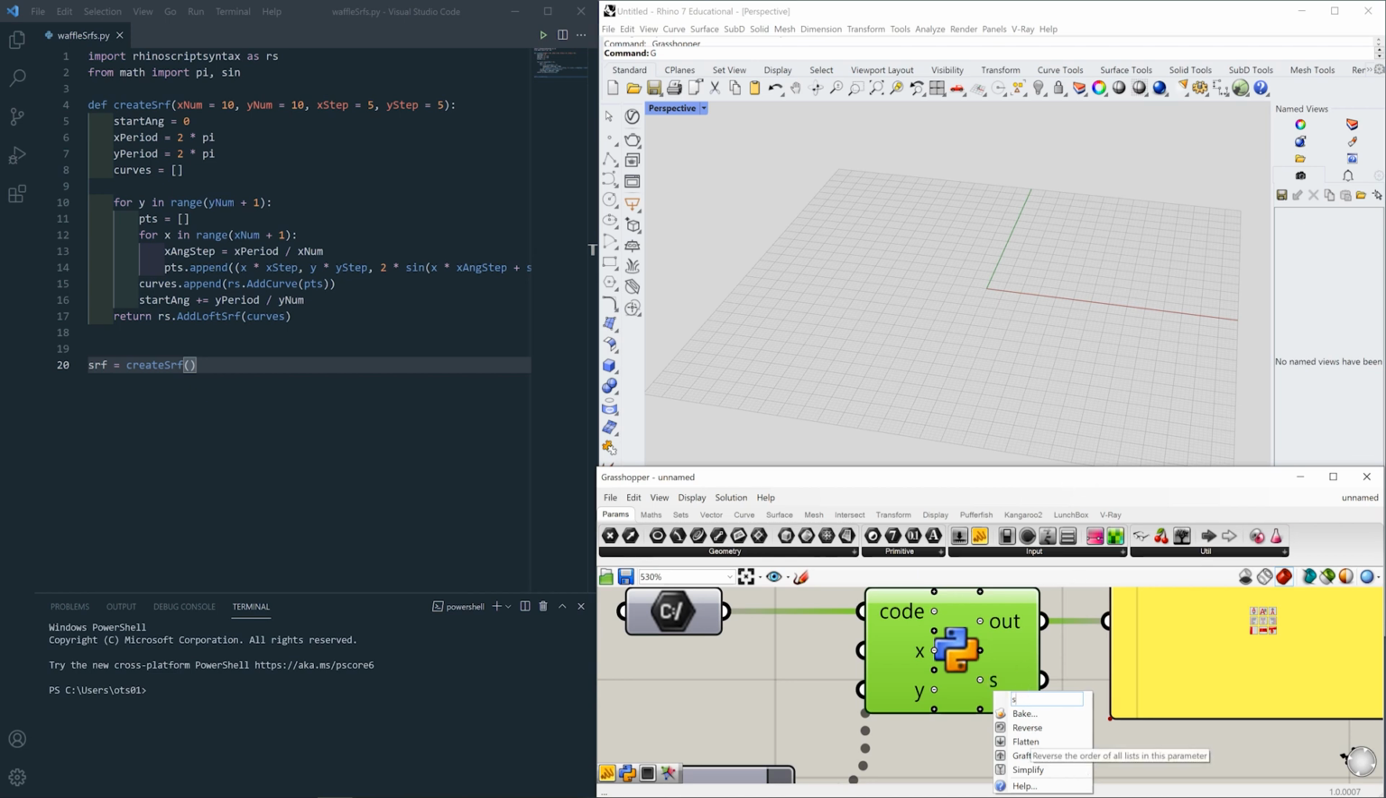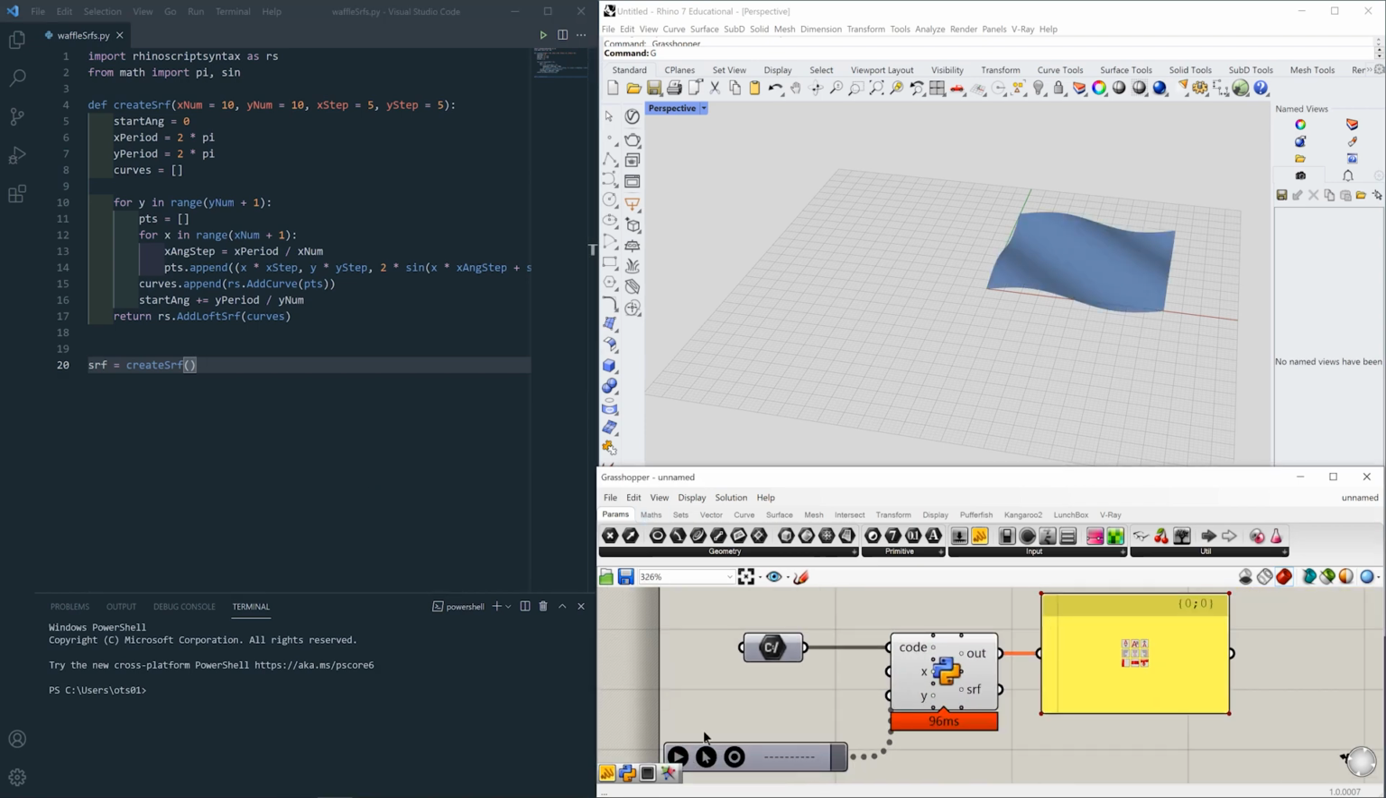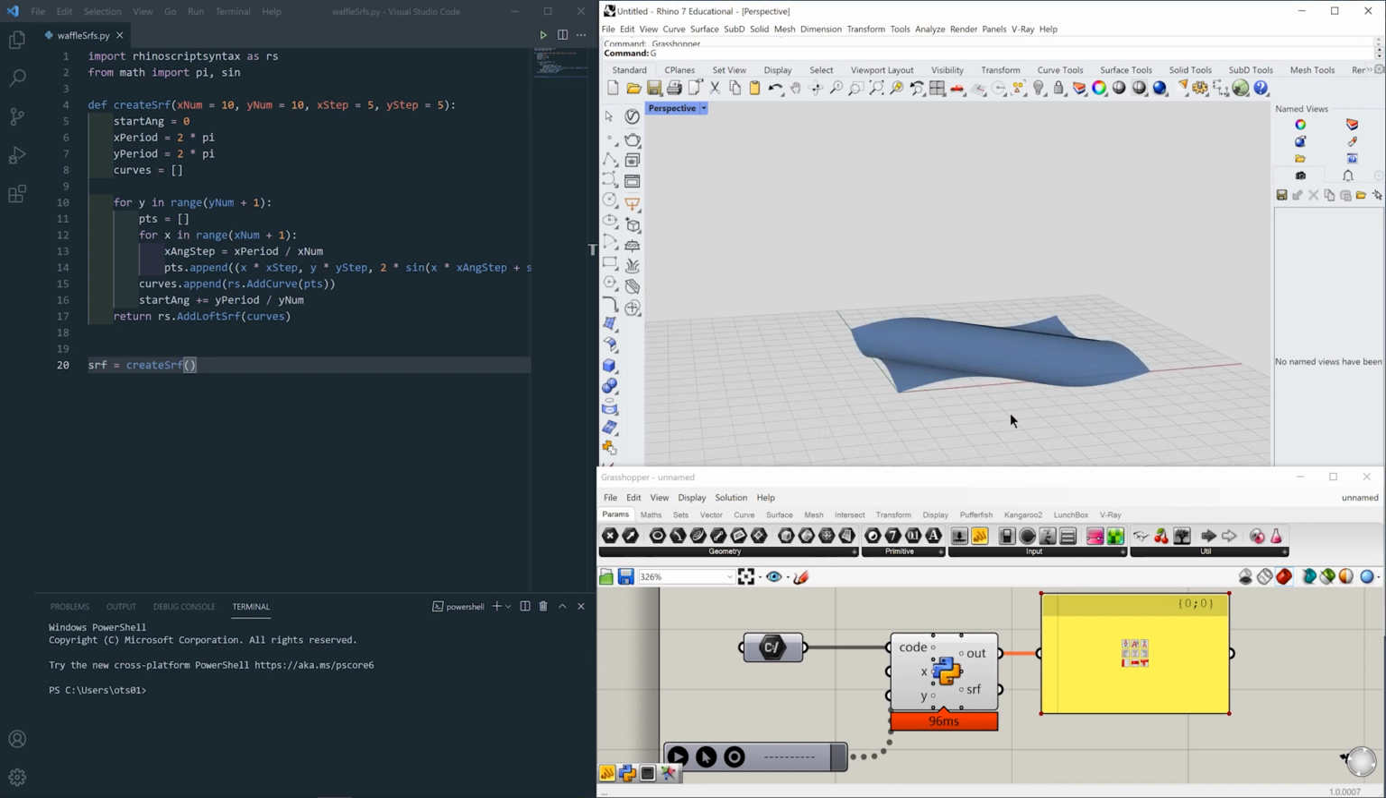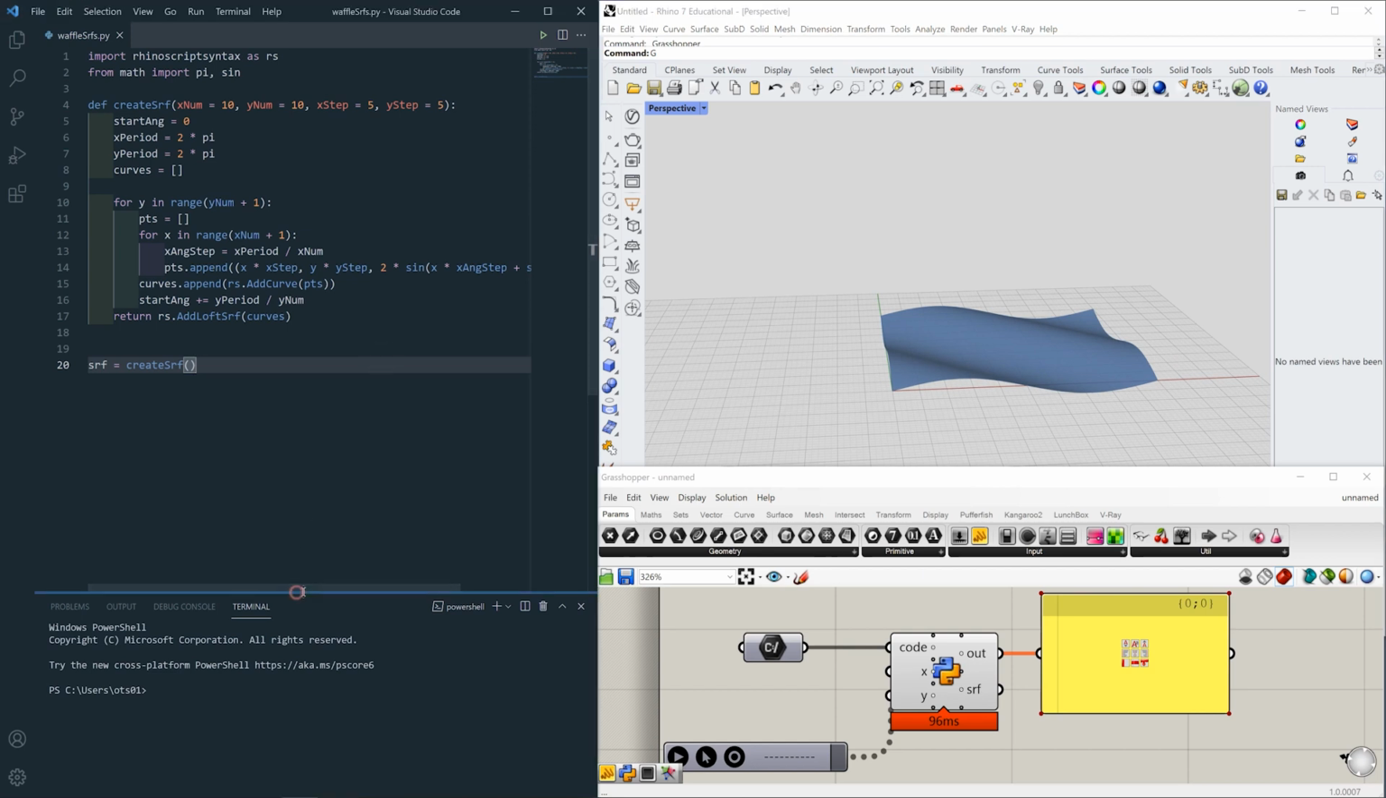We can change this to surface. Save this code and run it. Oh, we have this now. This is our basic surface. And let me explain this code a little bit.